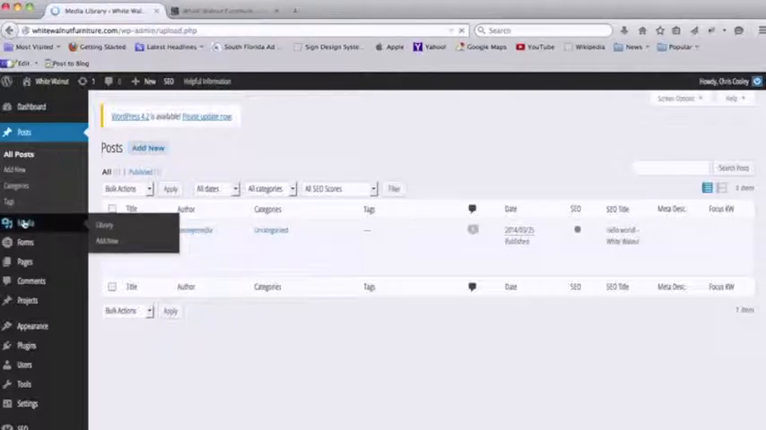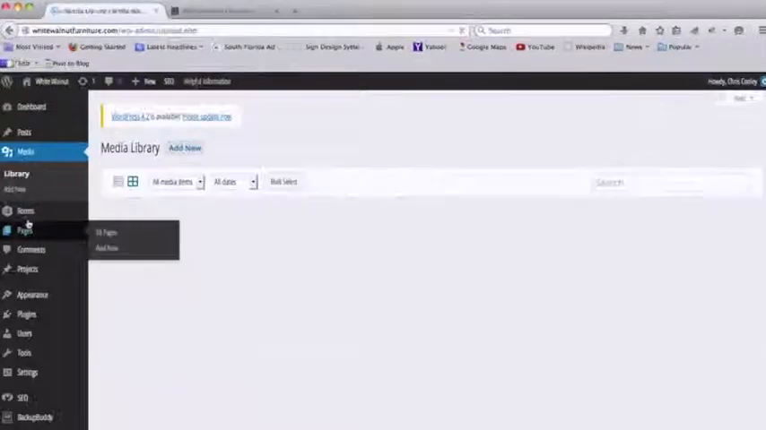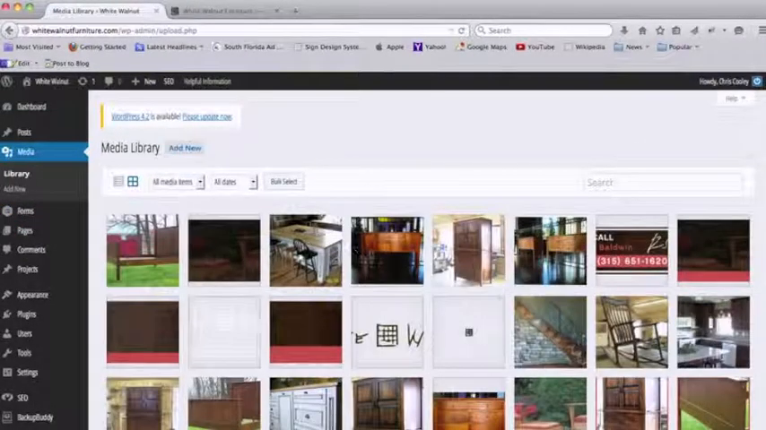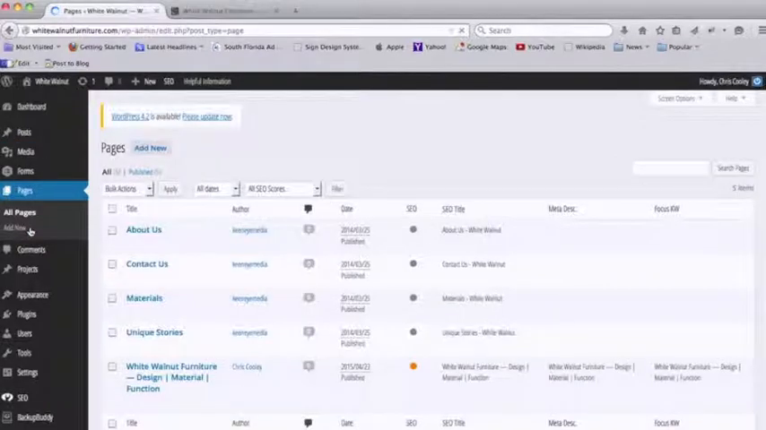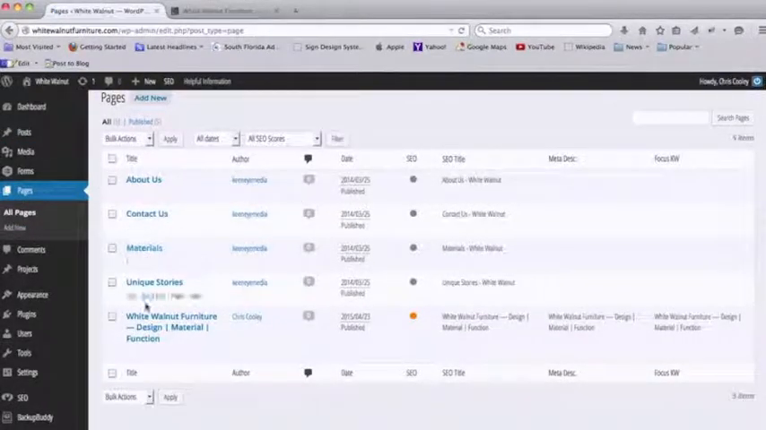And for instance, also here in Media, you'll see Add New. So the media is all the images and any documents that you might upload to your WordPress site. Under Pages, which is where I want to focus, we have a couple of pages that have been created. The only one that's showing right now on the current site is this. It says white walnut furniture. This is basically, in essence, a home page.